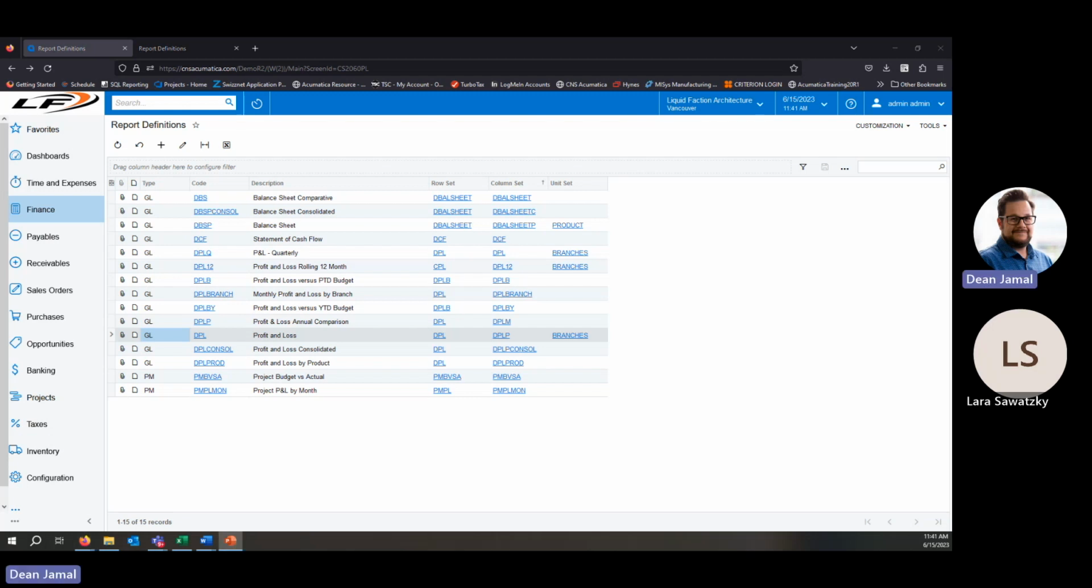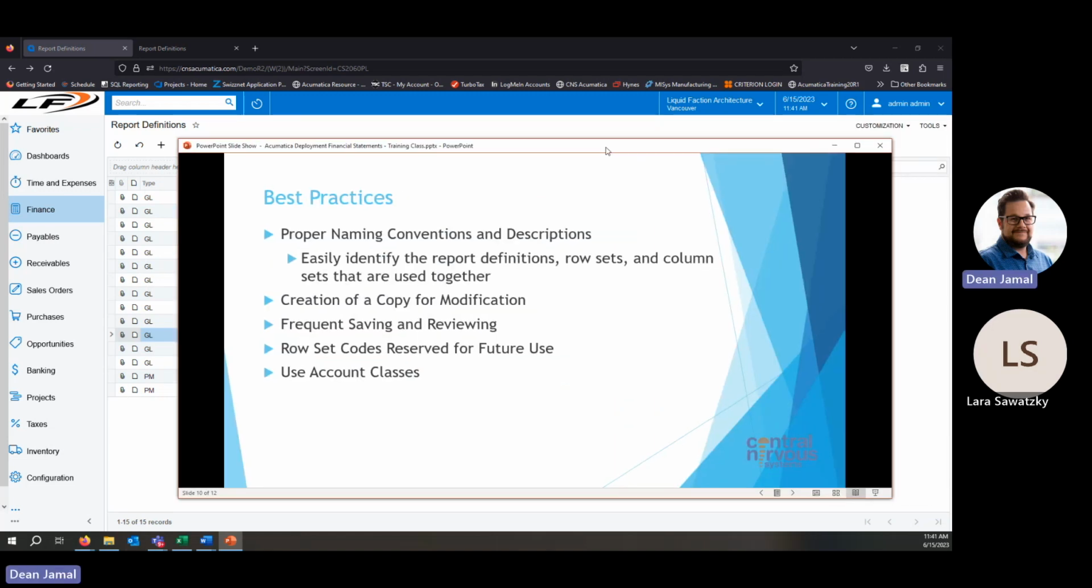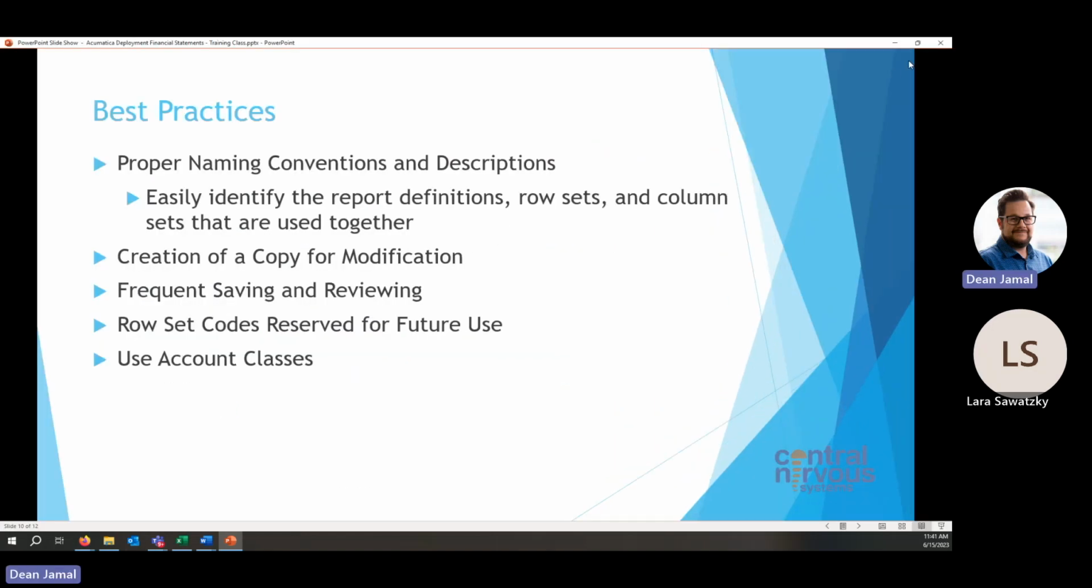All right, let's head back to our presentation. Again, just reiterating some of the best practices. You'll want to make sure that you use proper naming conventions and descriptions to easily identify your report definitions, row sets, column sets that are used, particularly where you have row sets or column sets that may be used by more than one report. You always want to use a copy when modifying and testing revisions. Don't do that in your live. It'll come back to bite you.